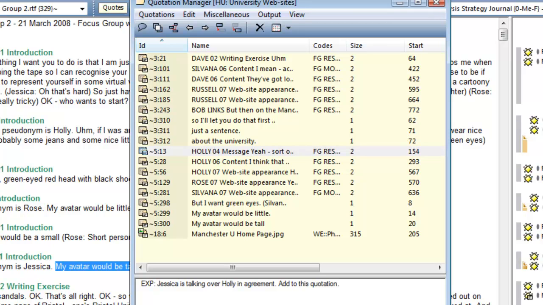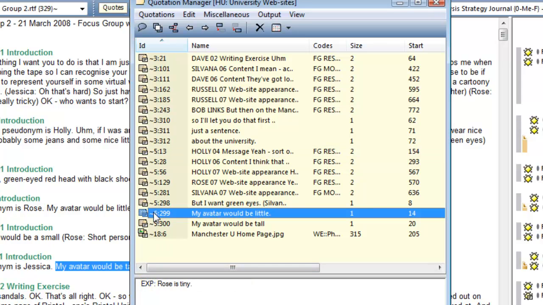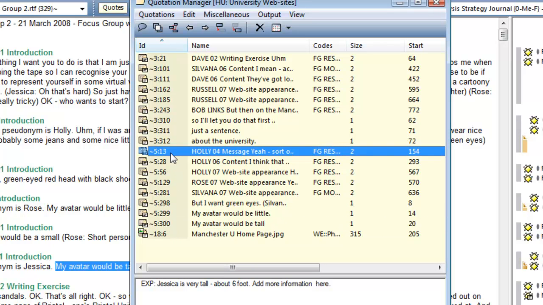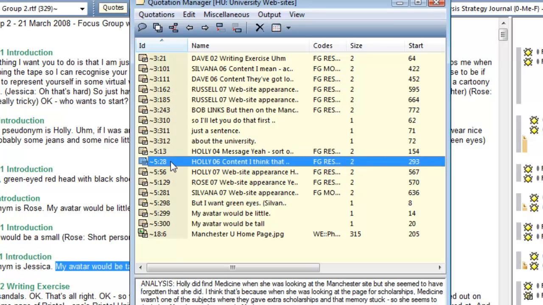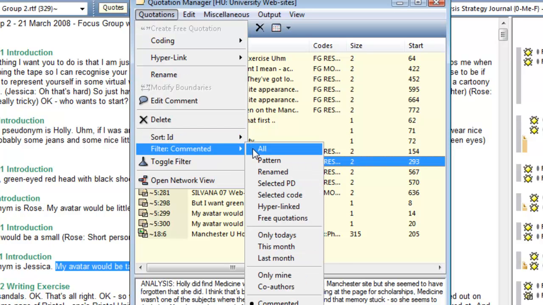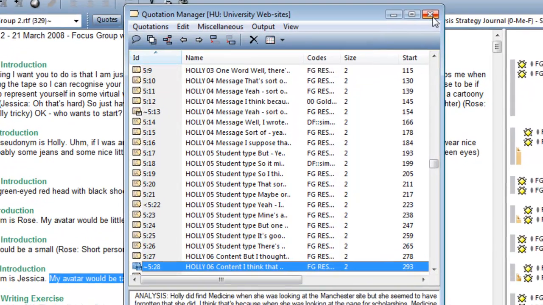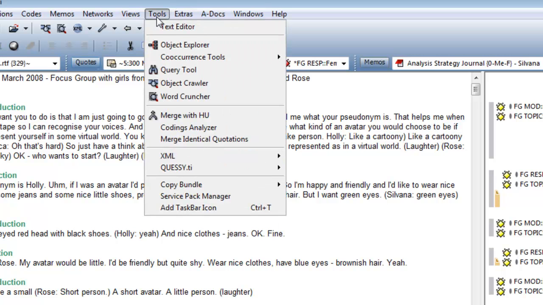Now I'm just going to give you a tip when you are commenting in this way. If you notice that some of my comments begin with EXP, that's just my little code for explanatory comments, and my comments that are more analytical, I start by writing the word analysis in front of them. That allows me later on, when I want to search for all my analysis comments, to do that. What I'm going to do here is take the filter off. But the place where I can search for different types of comments is my object crawler, which I can find under Tools, Object Crawler.